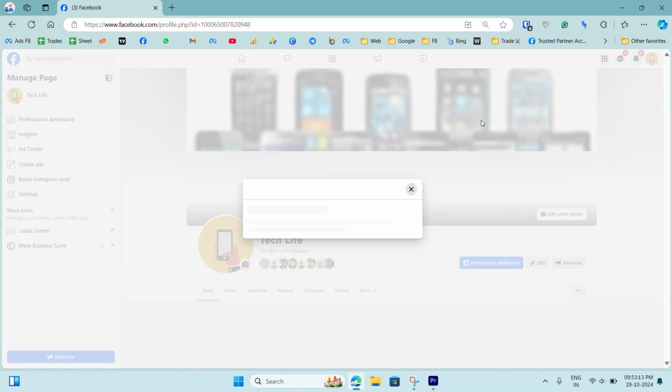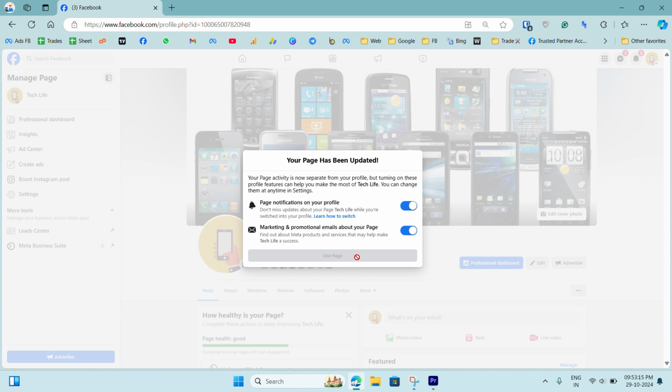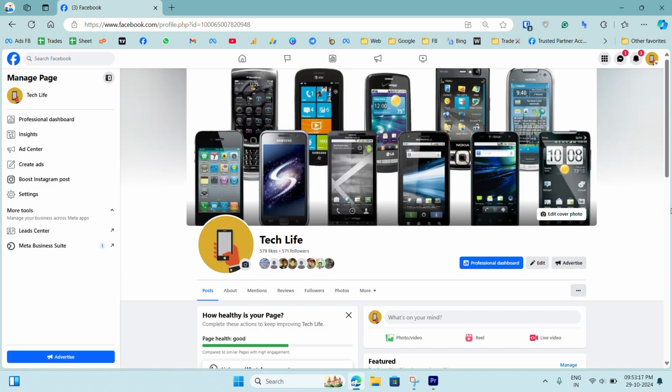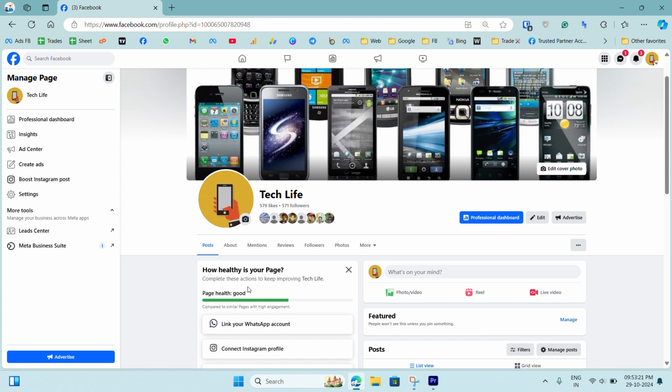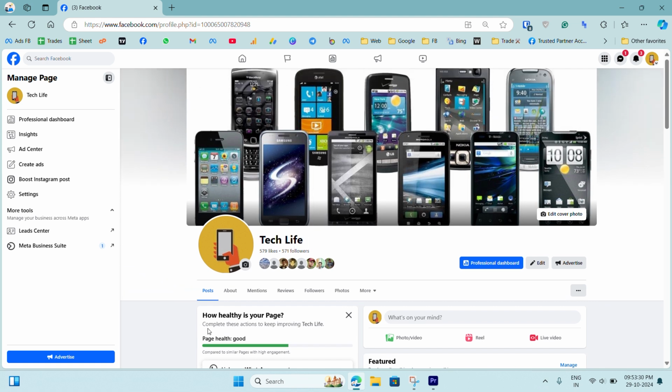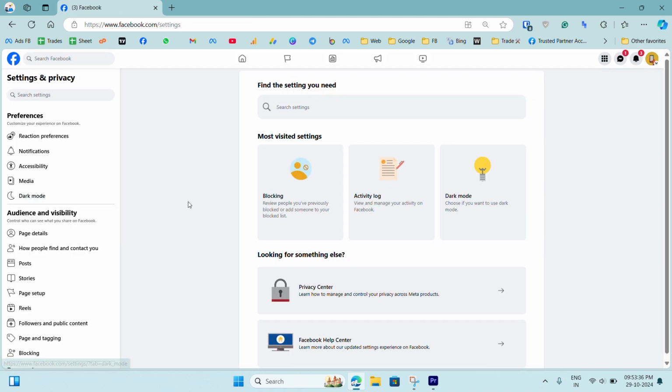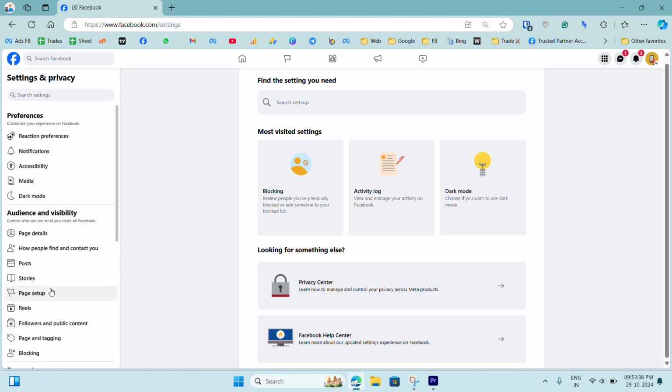Log into your Facebook account and switch profiles to your page. Here, you'll see our Facebook page name is Tech Life. We're going to change it. Next, open Settings from the side menu. Now click on Page Setup.